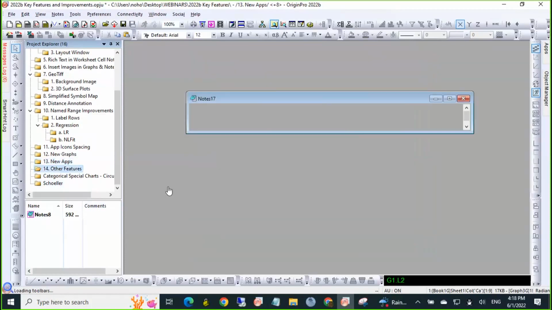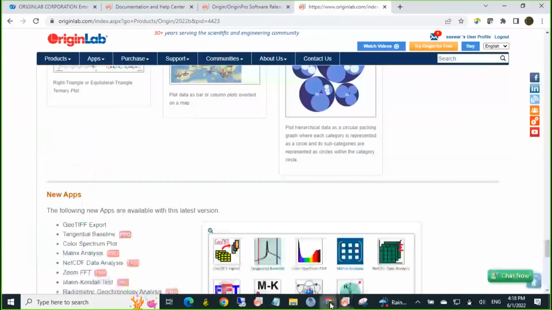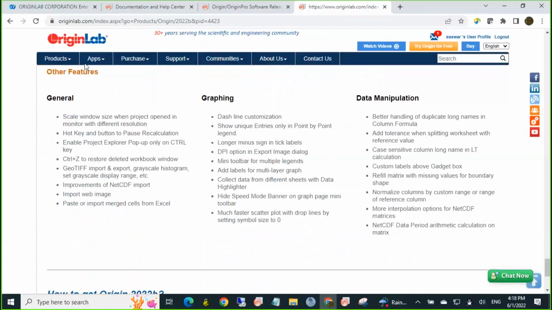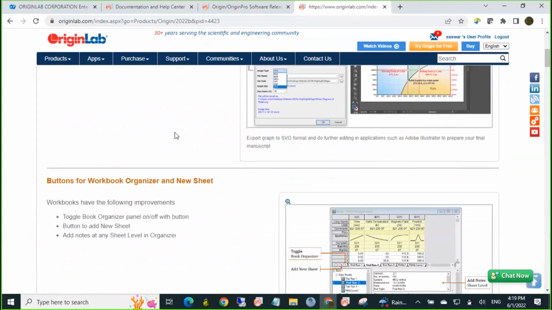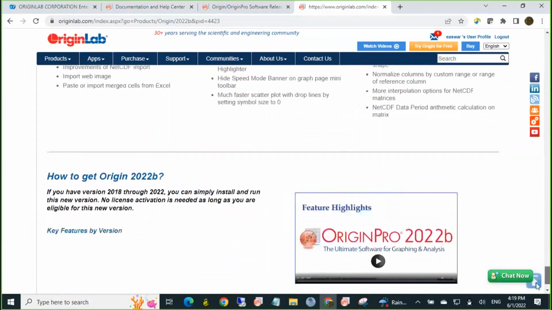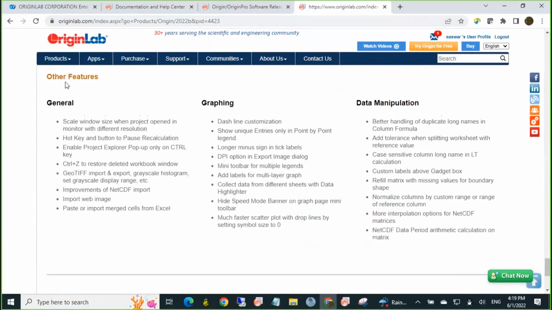There are also some other key features in this version. Let me scroll to the bottom of the highlights page that I showed you. To get to the highlights page, you can go to originlab.com and click on the new version icon, and all the details are there. Let me scroll way to the bottom and you will see a section called other features. There are some bullet points here with specific features that specific users asked for. For example, somebody wanted to customize the dash line, so we added that customization option.